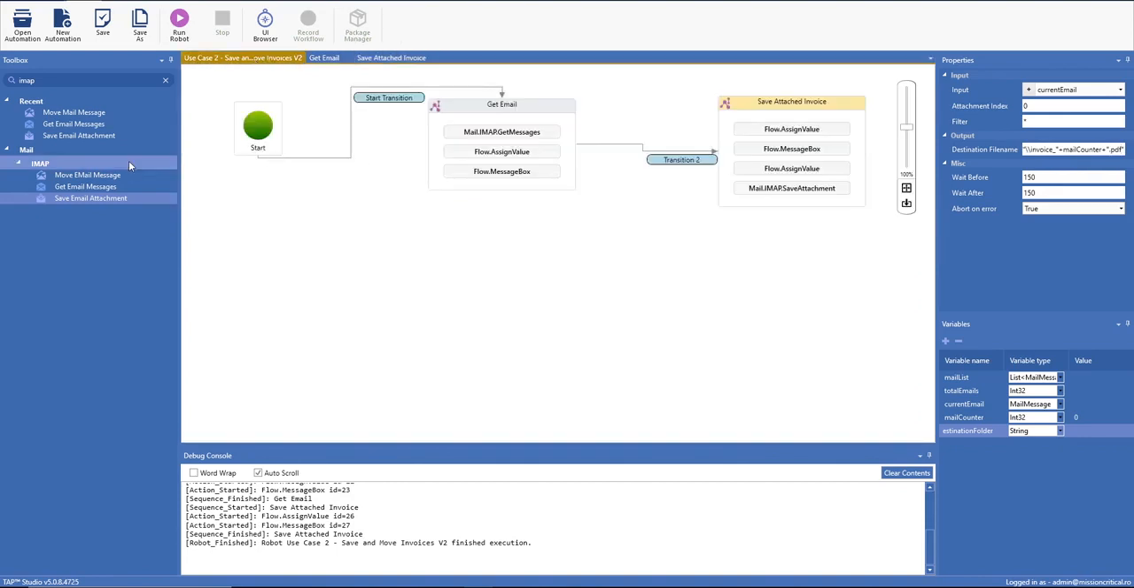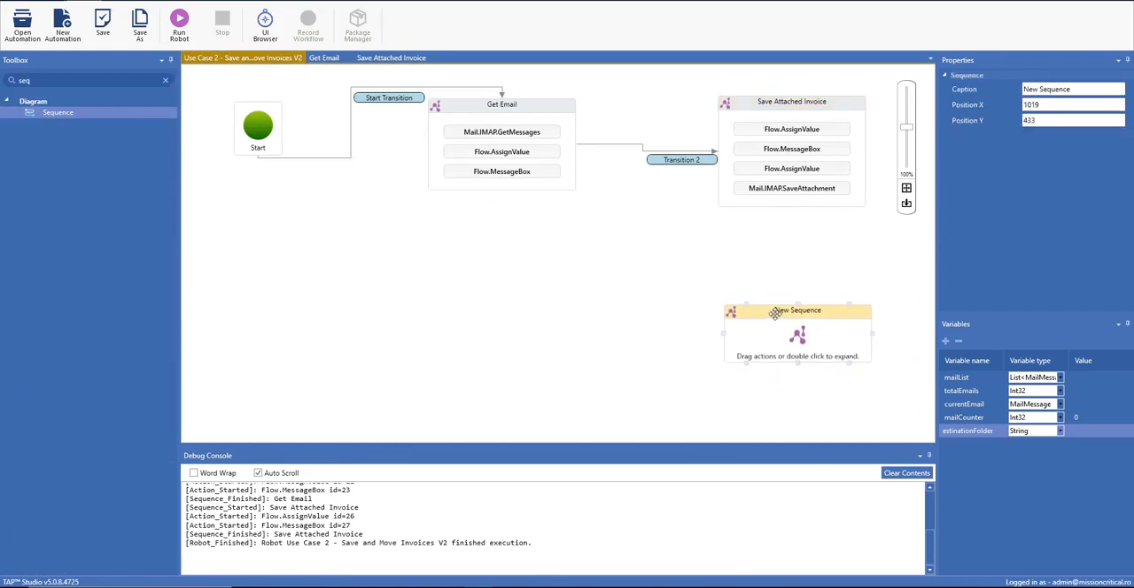Let's go back to the main workflow and add a third sequence. Add a transition between save attached invoice and the newly created sequence. Also, rename the transition. Rename the sequence, open and move invoice.